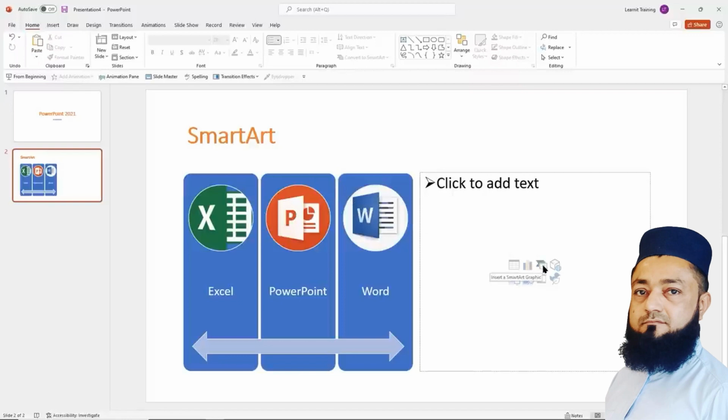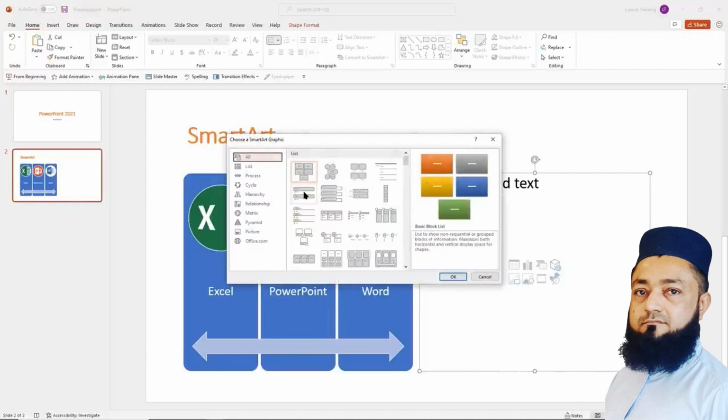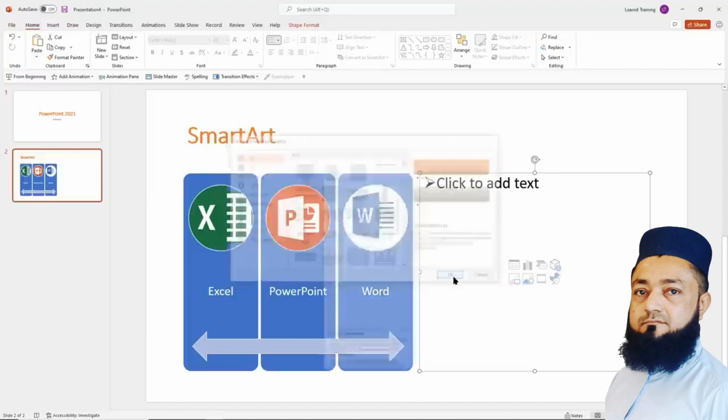So remember that we chose the two content layout. So we do have the option right here inside the placeholder to go ahead and insert a SmartArt graphic. I'm going to go ahead and click on that. Now I just need to simply choose which one I want. I'll keep it simple with a vertical bullet list here. Go ahead and click OK.